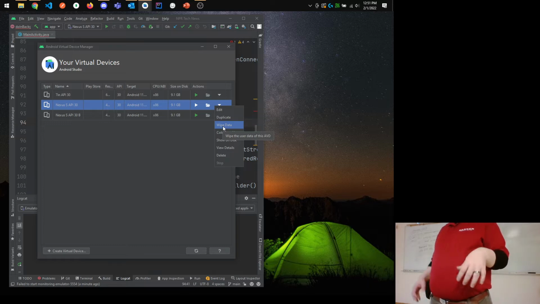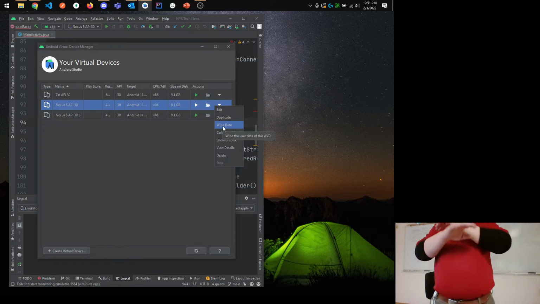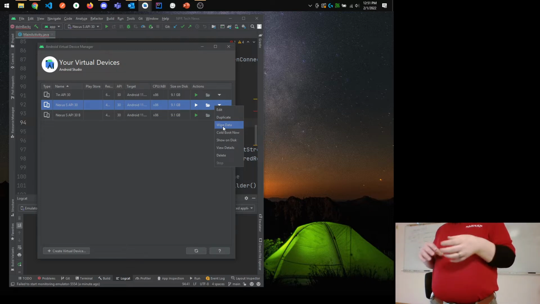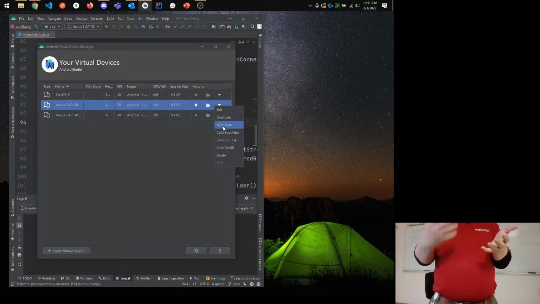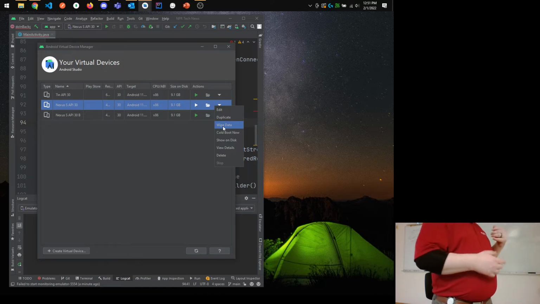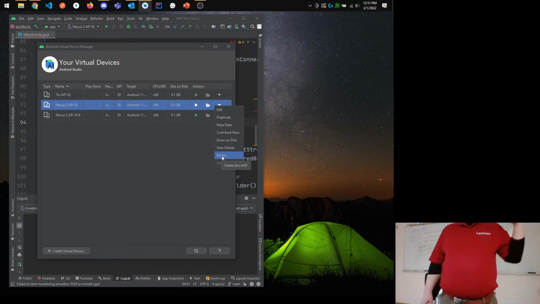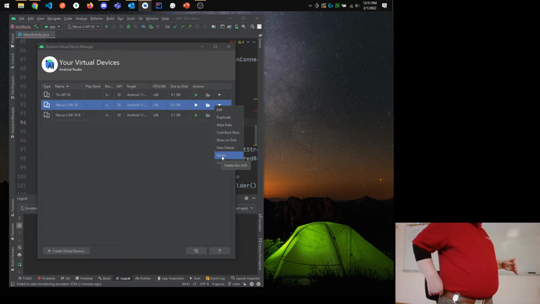Effectively, wiping the data is more like factory resetting it. It's going to set it back to what it was when you created the emulator, which means you're going to have to change any settings in the operating system that you need, like auto rotate, and then resume it. Your last option, if all else fails, is you can delete the emulator and recreate it. So you can either cold boot it, wipe the data, or delete it.